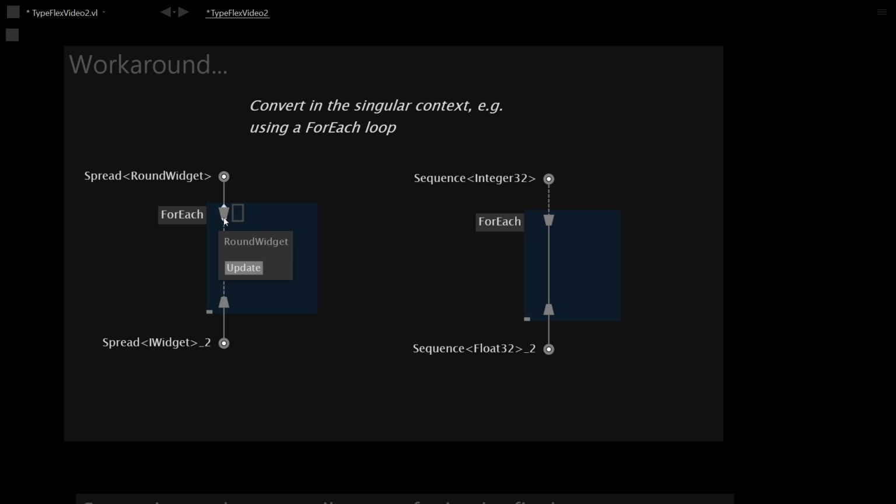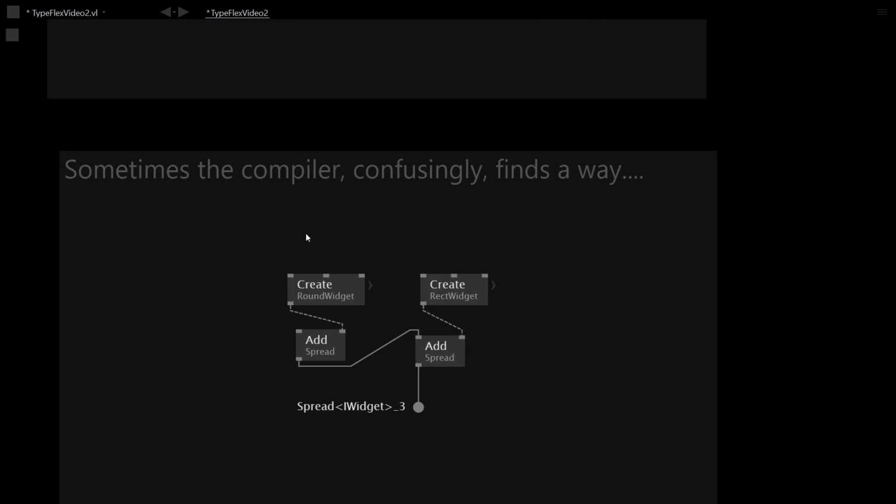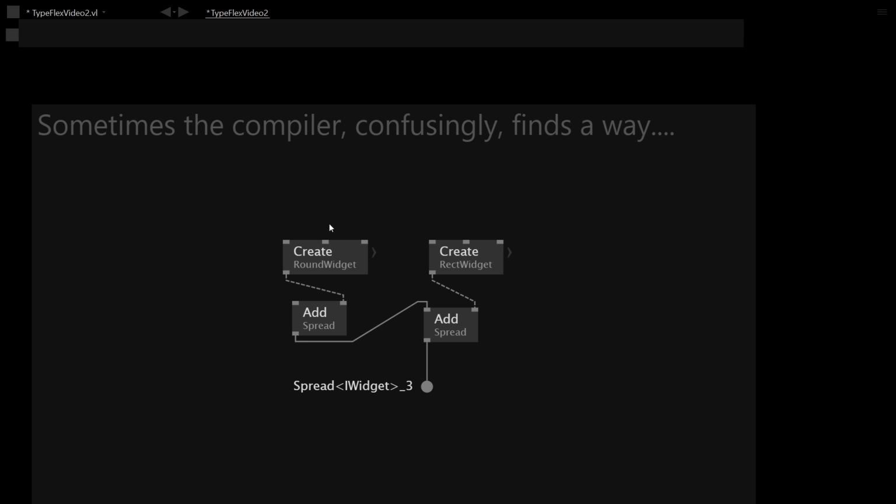A for each loop will get you out of trouble here, and then our RoundWidgets can become IWidgets for the spread, and then the same for the sequence of numeric types. What you've got to watch out for, and this is where it can get very confusing, is that the compiler does find a way. And in fact, you've already seen this.